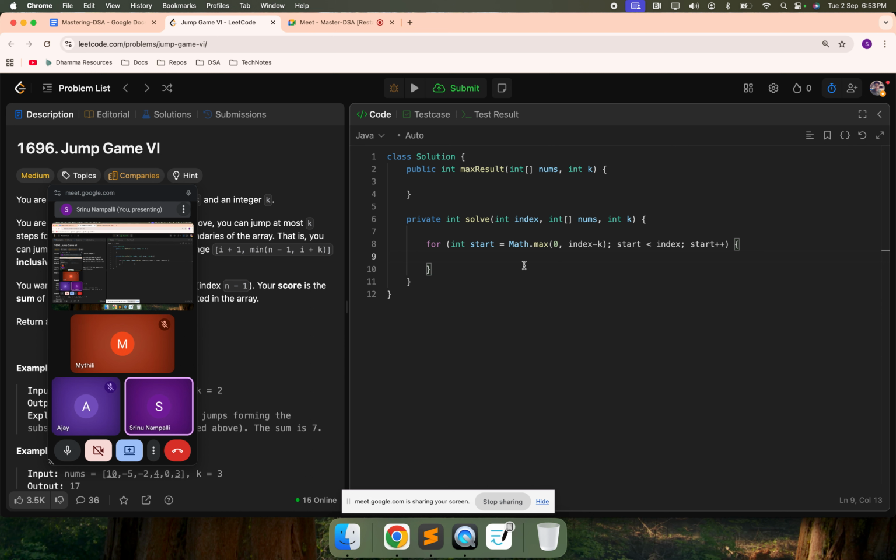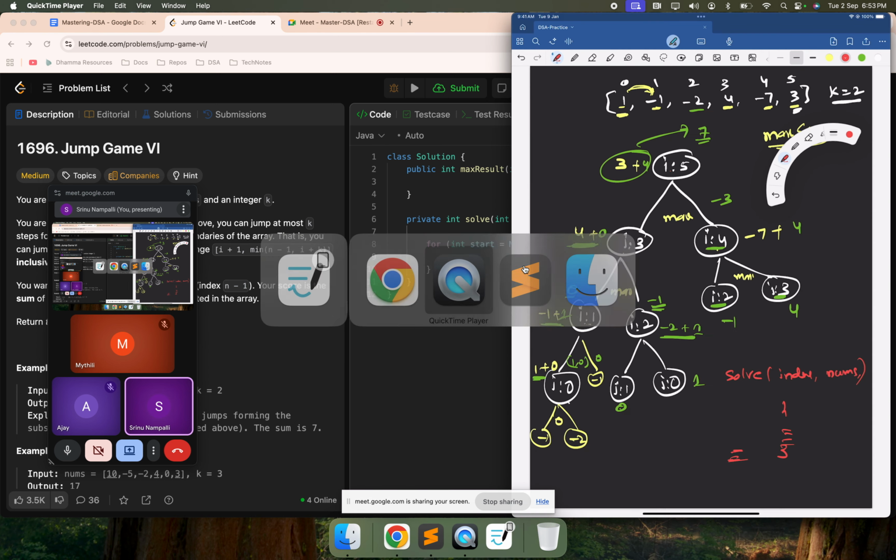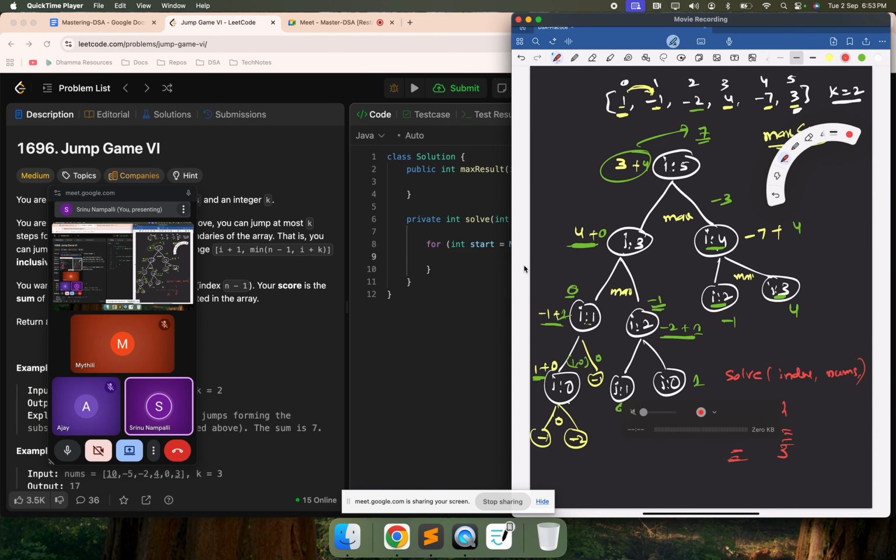Once we get this, what is our job? We need to find out the max value in all the directions. From here, if you go left you get one value, and if you go right you get one more value. Out of all these, we need to find the max. In this case, k equals 2, that's why you got two branches, but k can be more than that.